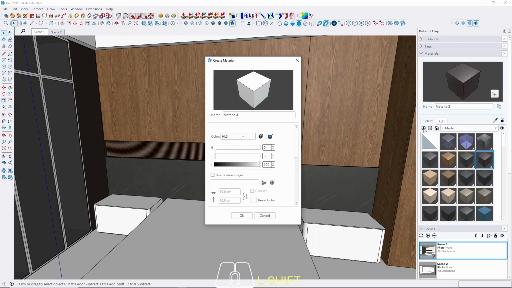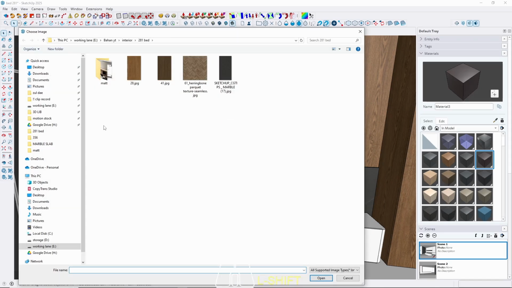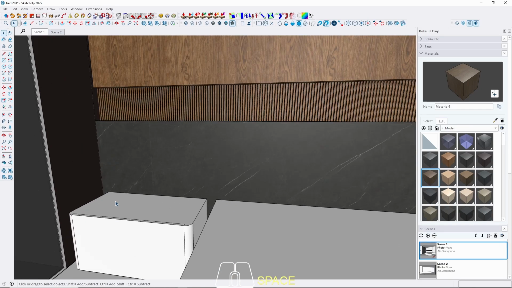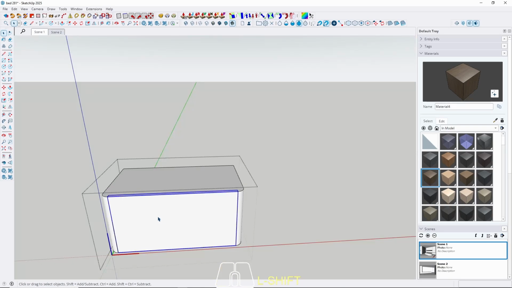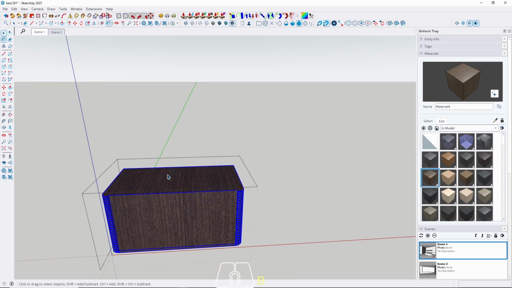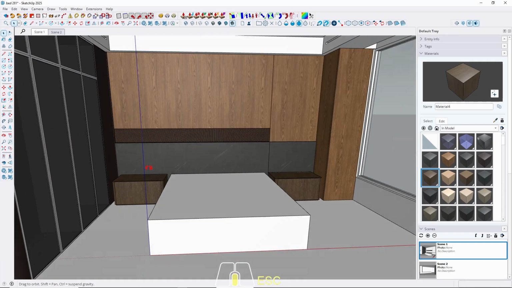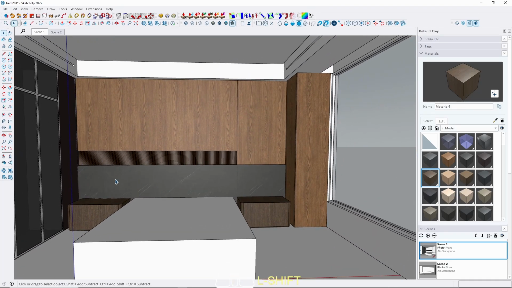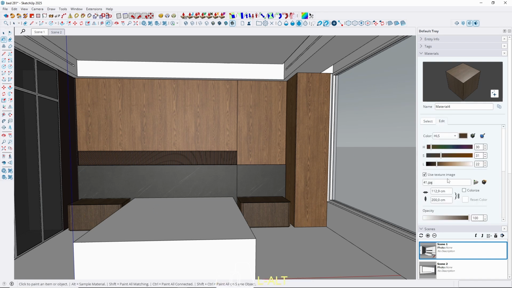Let's add a new material. I want to use the darker one. Scale it to 200 and apply to this side table. Oh wow, that's too big, the grain. Let's make it 150. Yeah, that looks better.